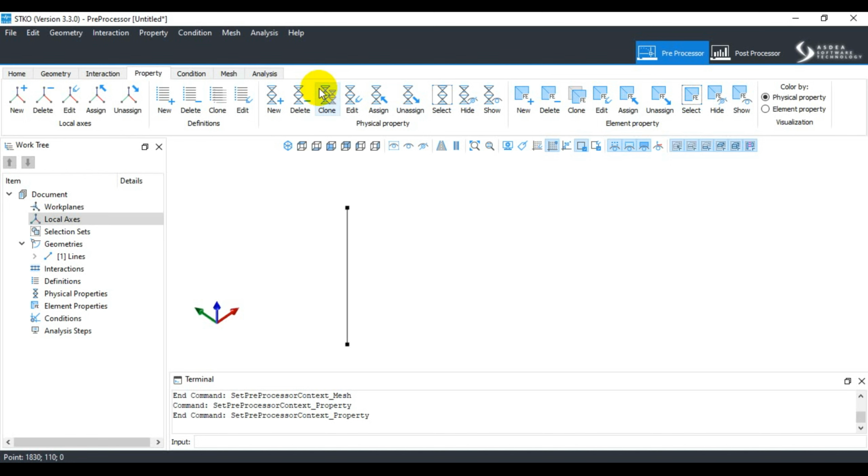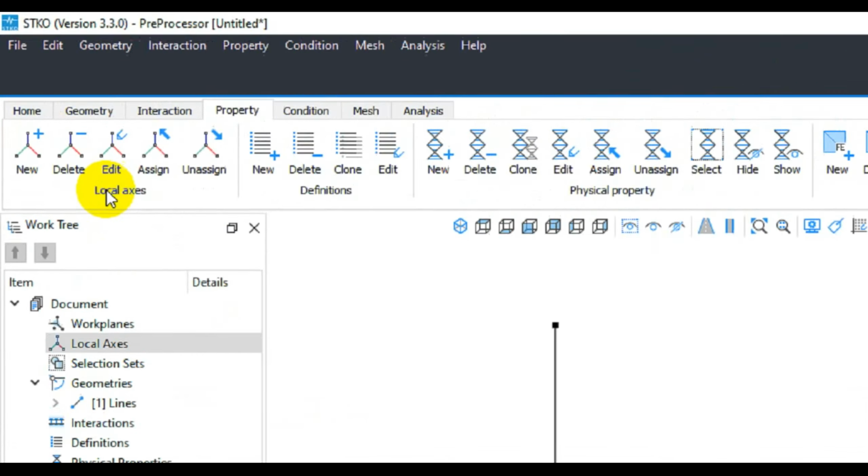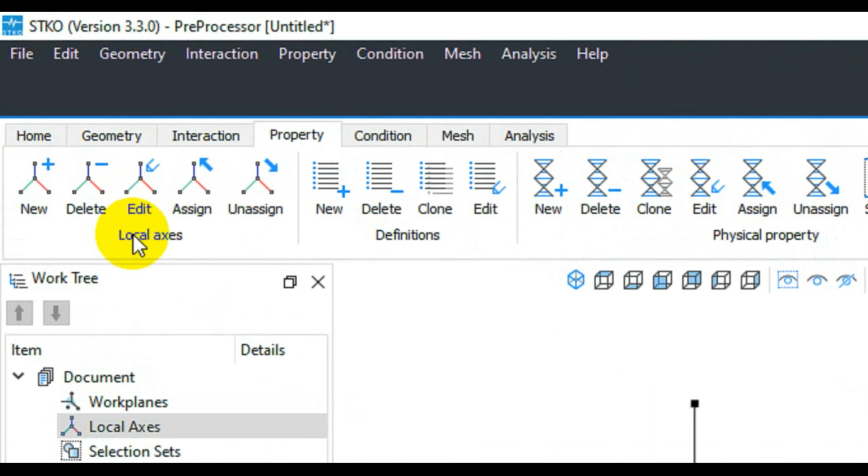So let's try to practice the local axes in this discussion. First, we need to understand why local axes are important in finite element analysis. The local axes are important for some reasons which I will try to explain here. The first reason for the definition of the local axis is the orientation of the element properties.